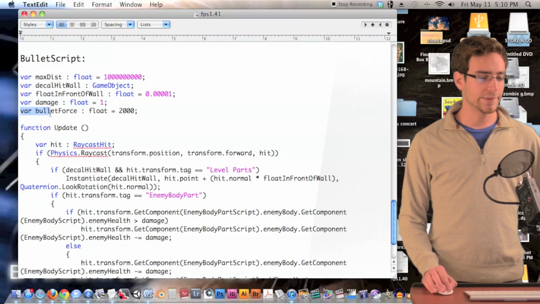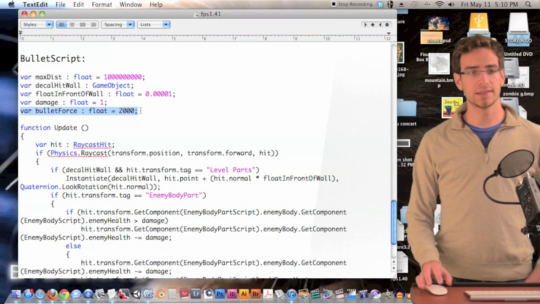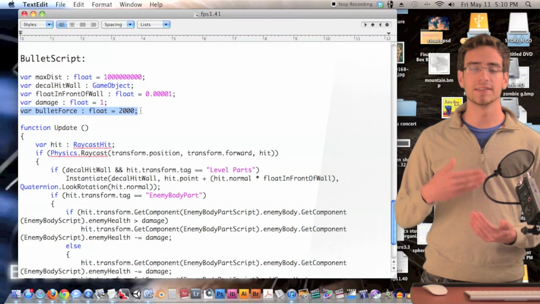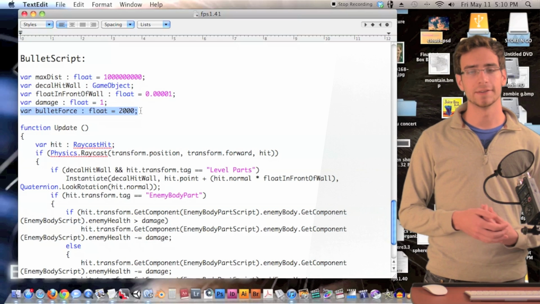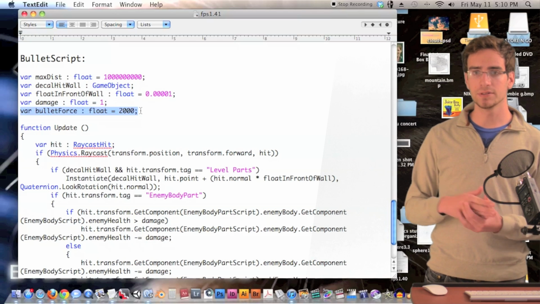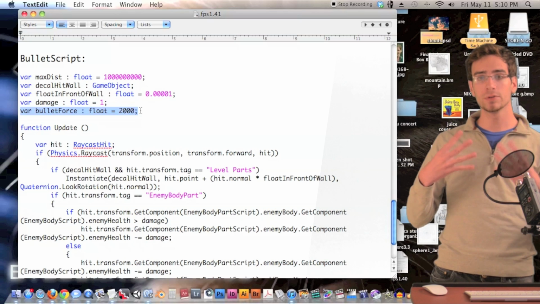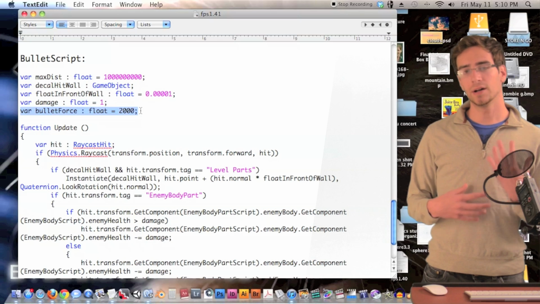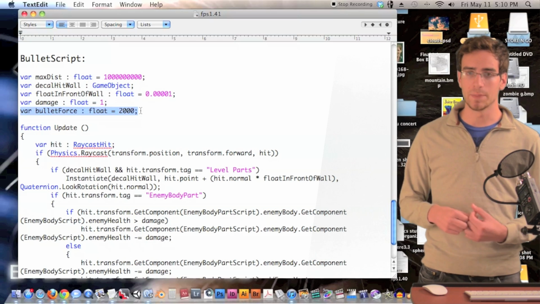The next variable we have is bullet force, and this is going to be the amount of force that is going to be applied to all of those different body parts. So the larger the number, the more the enemy is going to fly backwards. The smaller the number, the less the enemy is going to fly backwards.